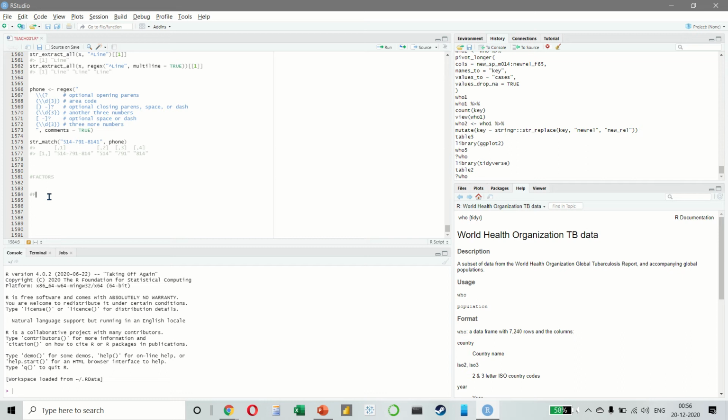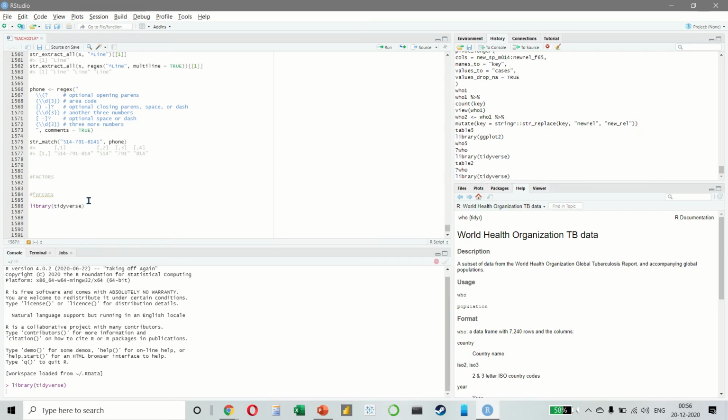For this, we will use the package called forcats. Now, this is a part of the core tidyverse, and it provides us tools for dealing with categorical variables. All right, so let's load our library, tidyverse.